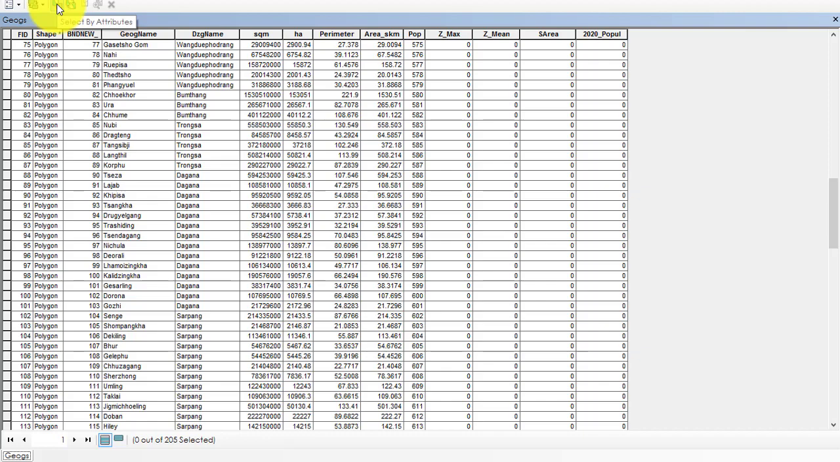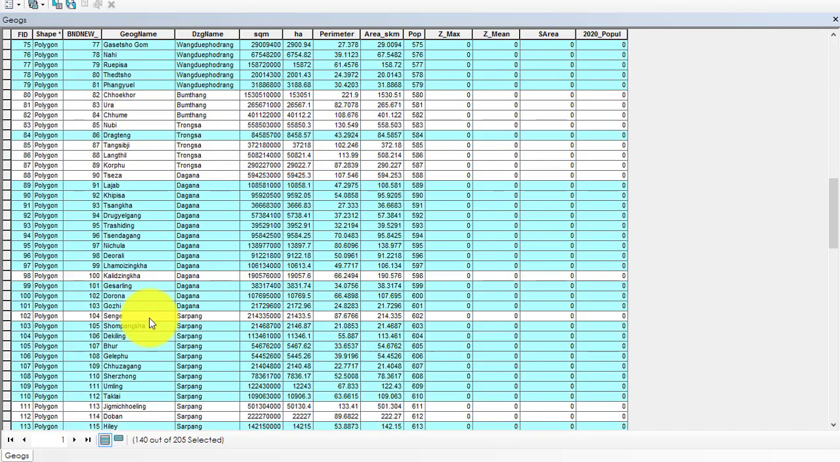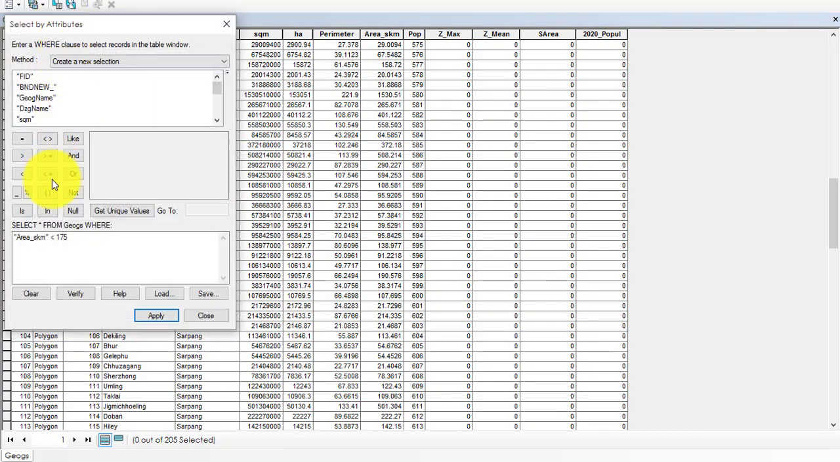Again, I'll go back to select by attributes. And you can also do that with less than or more than. You can also do that by less than, apply, and these are the ones having area square kilometer less than 175. I'll just again clear the selection. Again, get back to it. You can do more than this one, equal to, any expression same. So if you want to select those ones, these are basically retrieval tools, selection tools.